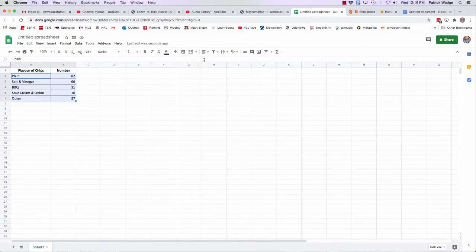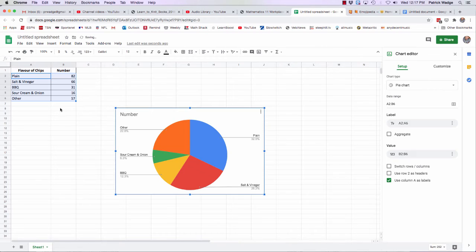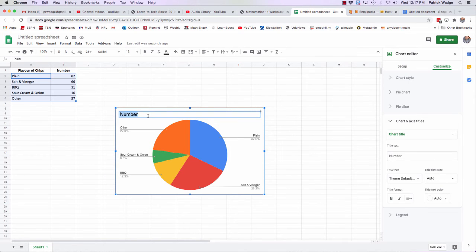Just highlight this, and then I'll do it this way again. Insert chart, and we'll see if it gives us a circle graph or not. It probably, oh, did. How does it always know? It's incredible. And you can see it has everything here. It's got the percents for each thing. It's got the titles. The only thing I don't like is the title of it here. So I will click on that and call this favorite chip flavors.